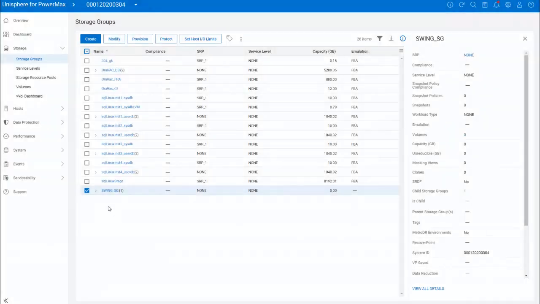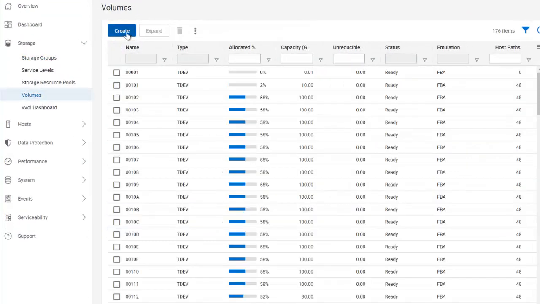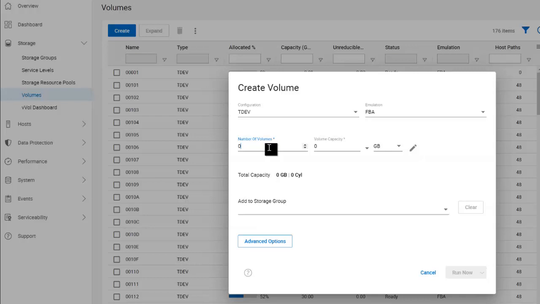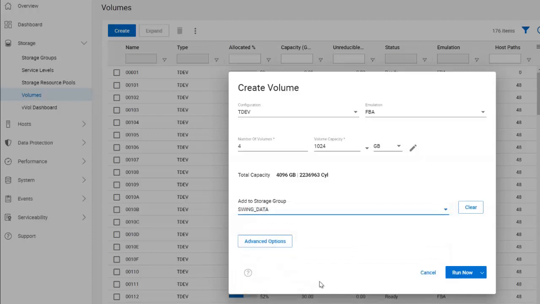Next, we need to add some volumes to our new storage group, so we'll click on Storage, Volumes, and then the Create button. ASM disk groups usually need more than one disk, so we'll create 4 new volumes at 1 TB each, and we'll add them to the Swing Data storage group.